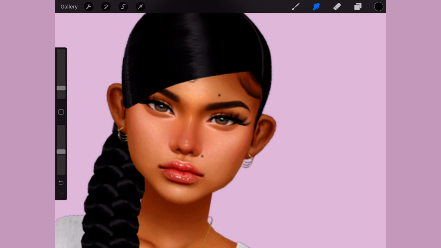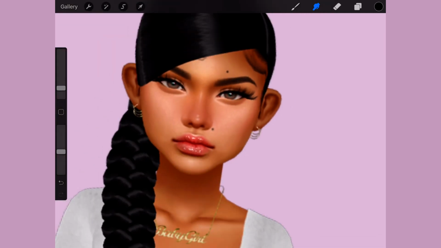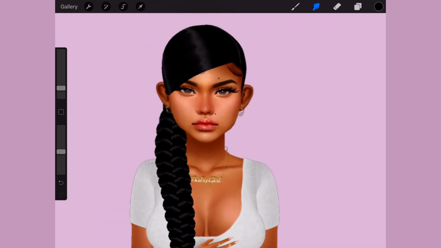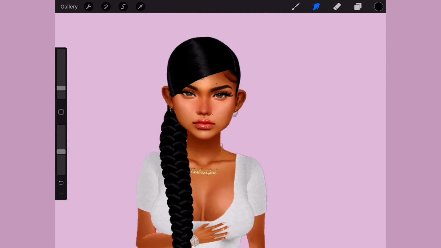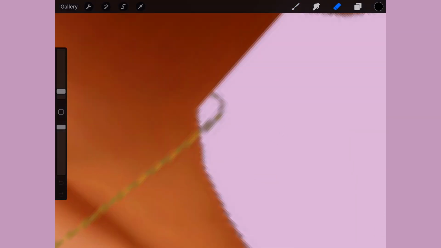If you think that you could pull this off in Ibis, yes you can. All the features are the same, it's just a different platform, and that would probably confuse you if you're new to doing this. Okay, so I still got a little glitch that I need to fix right here.